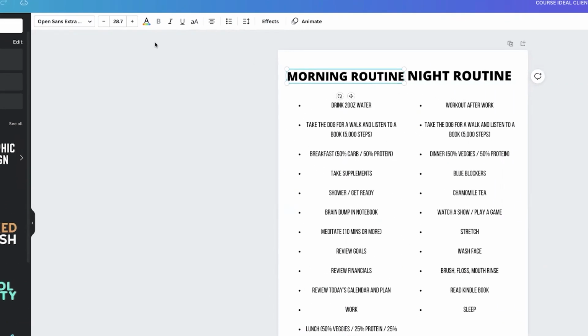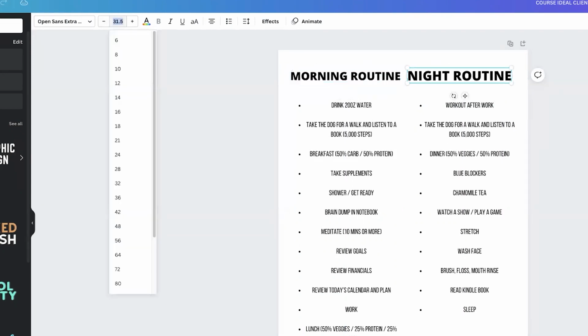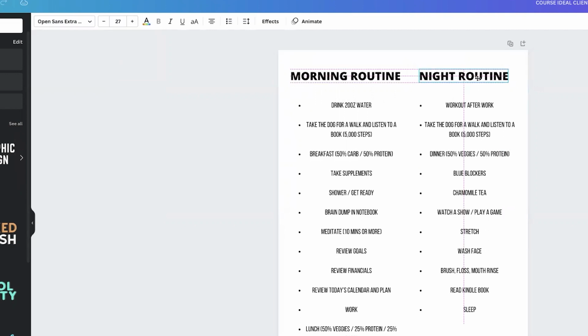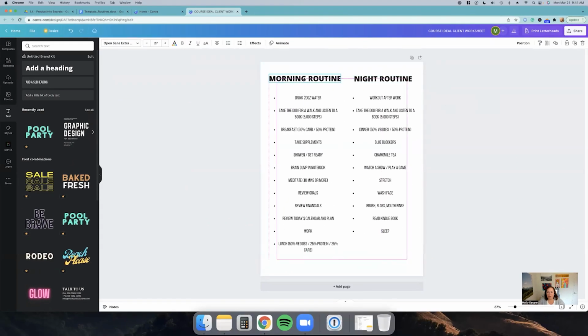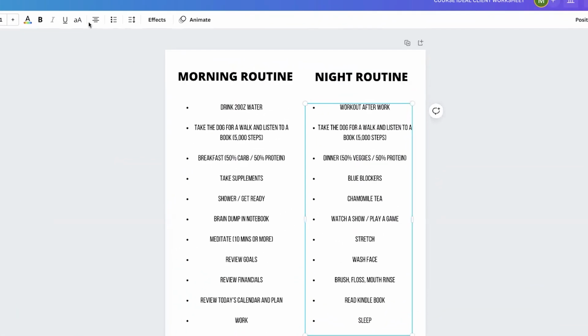Let's see, this was 28. Let's just make it an even 27 point font. And then we'll come over here and do the same so that they're both matching. We're going to line them up. And that's the cool thing with Canva, it'll actually show you how to best line it up, right? So I'm going to play around with, do I want this?